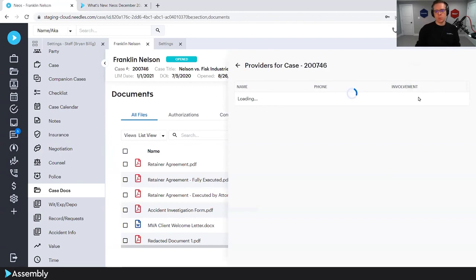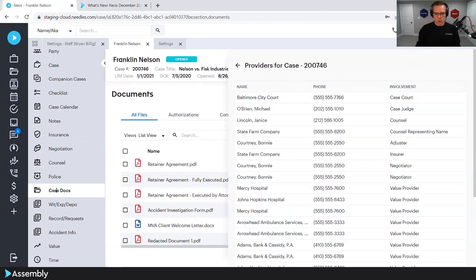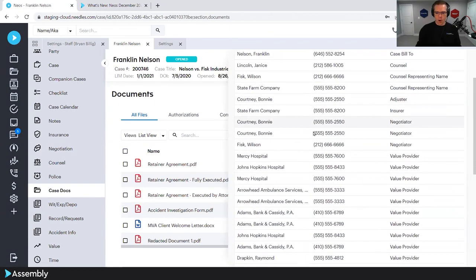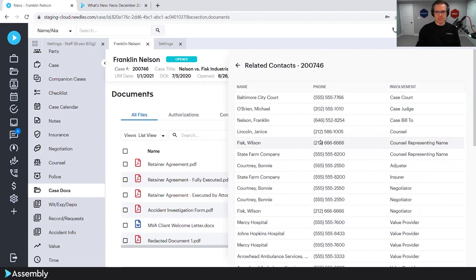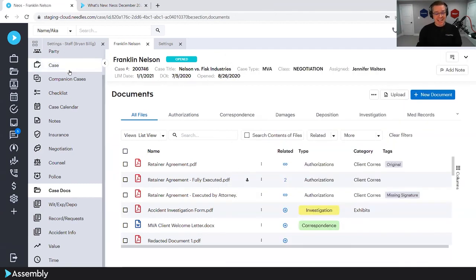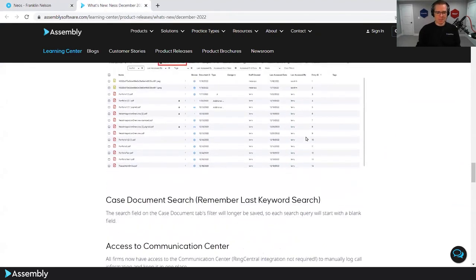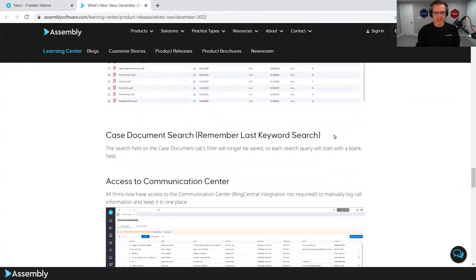So if you specifically want to see the list of providers, it's going to give you all the providers associated with this case. If you want to see all the related contacts, everybody's associated with this case and what their involvement is. Again, you can access that from any tab inside a case. So this button right here will show you everybody that's associated with this case. Oh, 118. All right. Still got some cool things to show you, so I'm going to keep rolling here, but I'm going to get you back to work as quickly as I can.